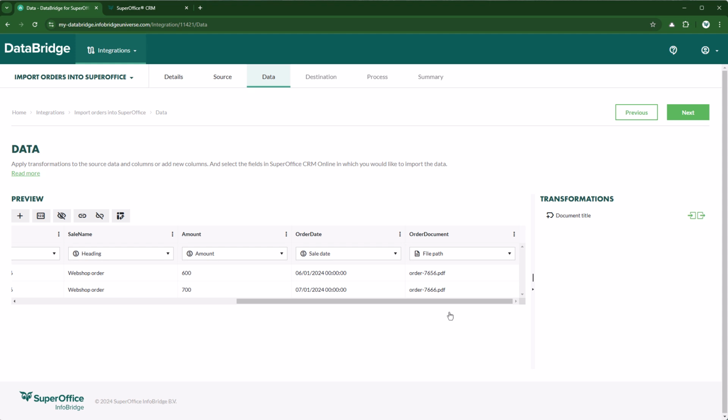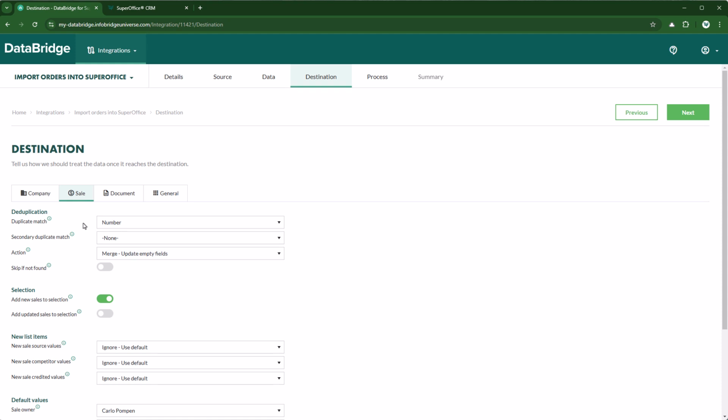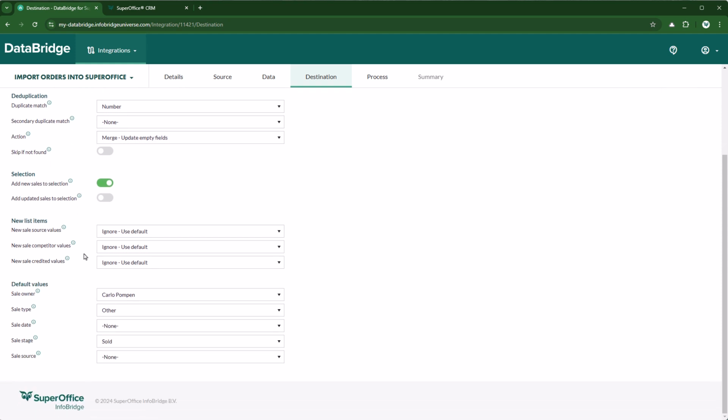With the Next button, the wizard saves our changes and brings us to the next step, the destination page. We use the company number for deduplication on companies, and I need to set a default value for some mandatory fields for which we don't have a value in our source file. For sale, we do the same, and then we repeat it again for document.